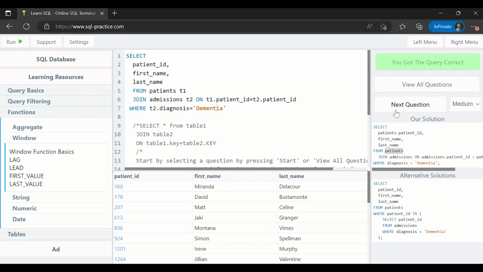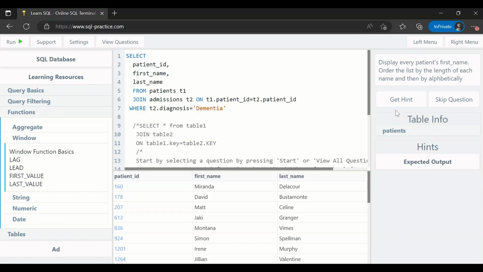So now moving to the next question. Display every patient's first name, order the list by the length of each name and then alphabetically.